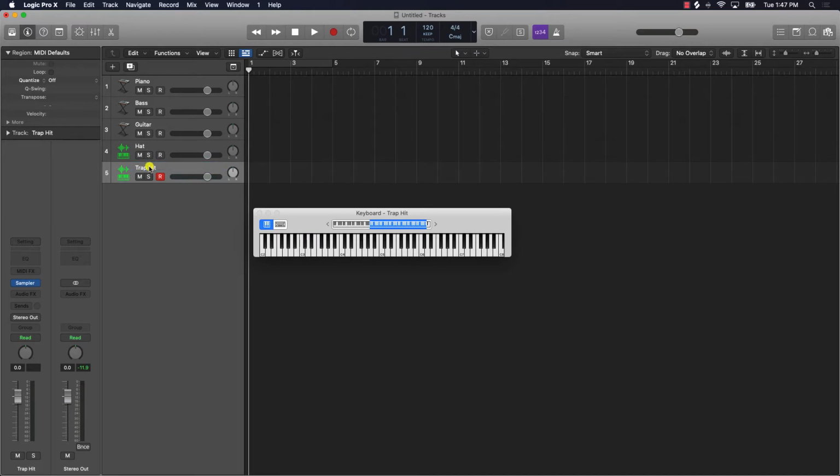Kit. All right, not hit. Let me see here. All right, cool. So we have pretty much a group of sounds that are already ready to go.